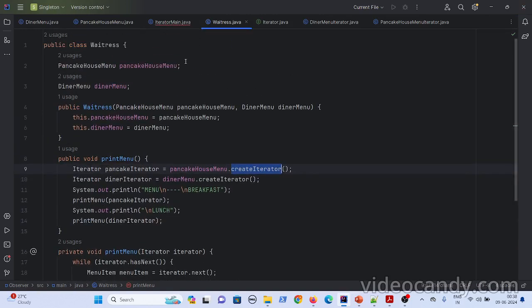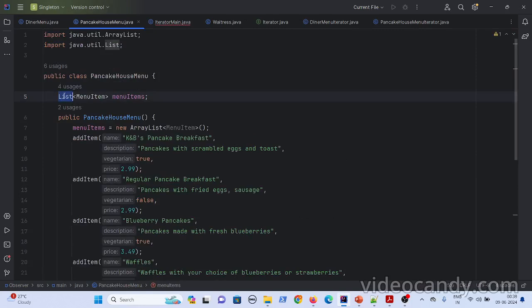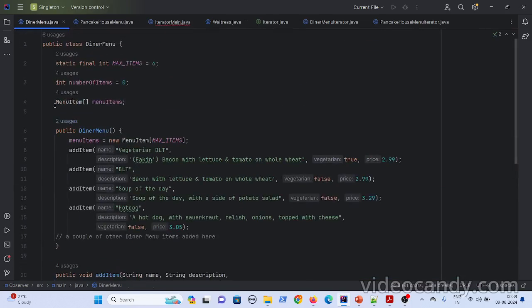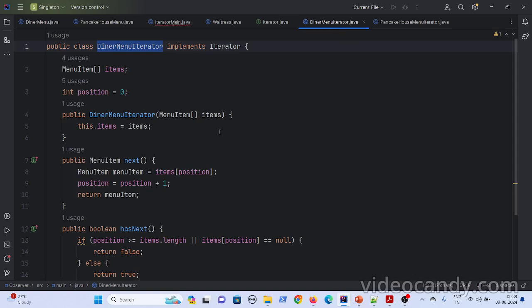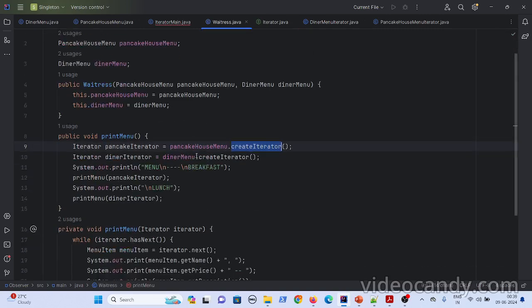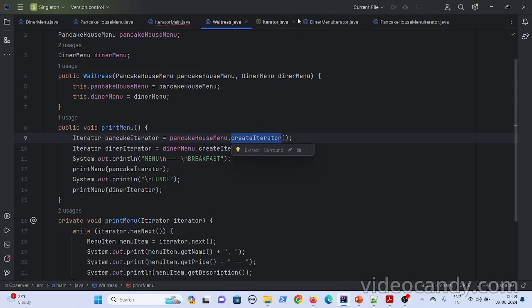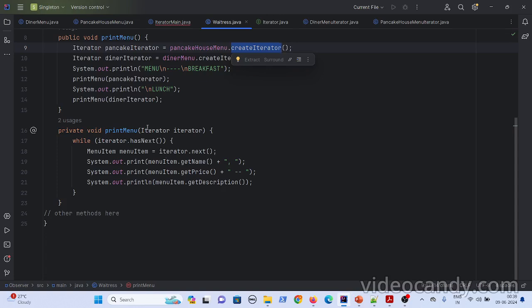Okay, it will have the key value pair data structure. Now in the pancake house menu, it is using the array list, and in the dinner menu, it is using the primitive array, right? Let's say in future you get one more menu which is using the map. In that case also, you can simply create one more iterator and implement the logic for the hasNext and the next. And the waitress just invokes this create iterator method that you put in the other menu, and it will just loop through that iterator.